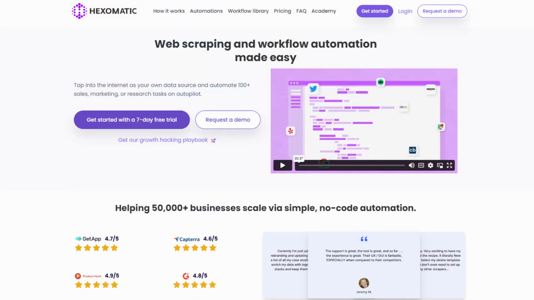Hexomatic allows you to easily scrape data from websites and search results so that you can make more informed business decisions and gain a competitive edge. You can use the free time to analyze more data and make sure that you are taking data-driven decisions and, of course, also get successful results faster.